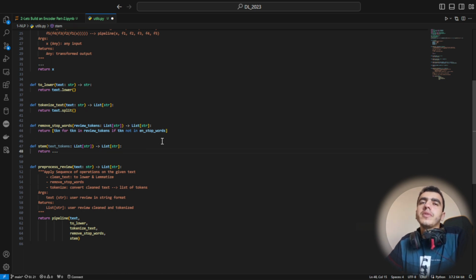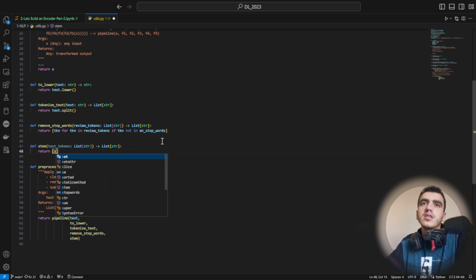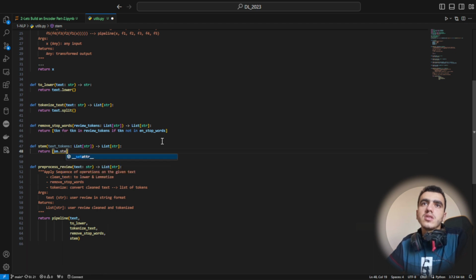And then we apply stemming, so it is much easier, as we have discussed earlier. We are going to stem the token for token in text tokens.